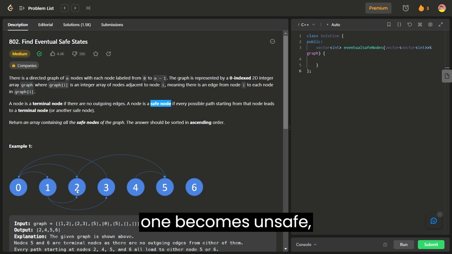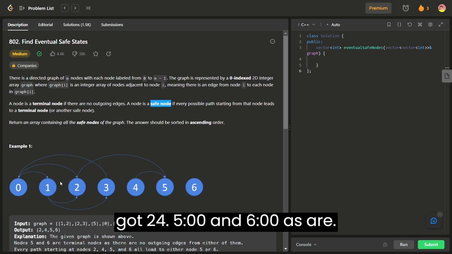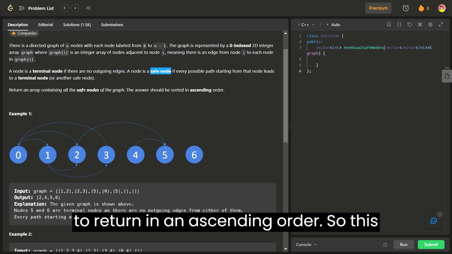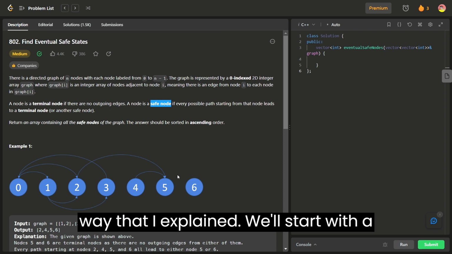1 leads to 2, 2 is safe again, and the other path is 3. So we are coming back to our original cycle. So this path will never lead to a safe or terminal node. In this way, 3 becomes unsafe, 1 becomes unsafe, and similarly 0 becomes unsafe. So we've got 2, 4, 5, and 6 as our safe or terminal nodes that we need to return in ascending order.